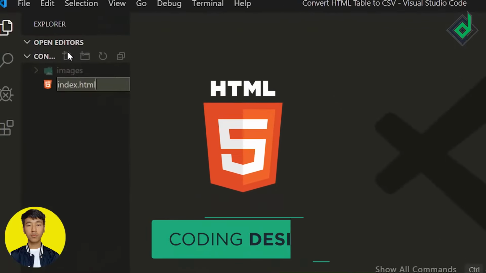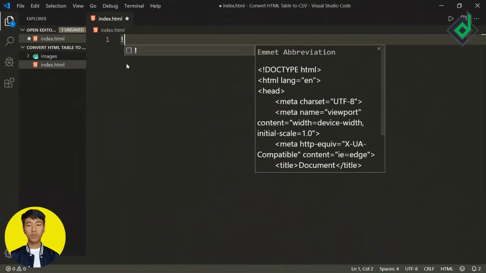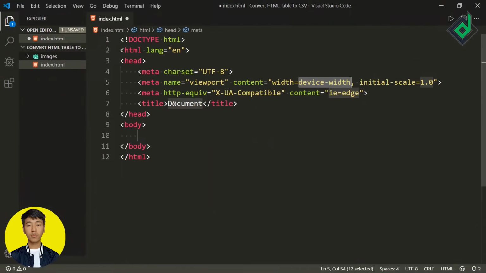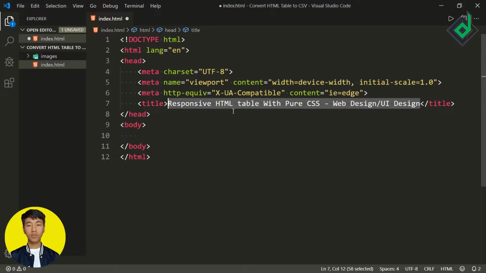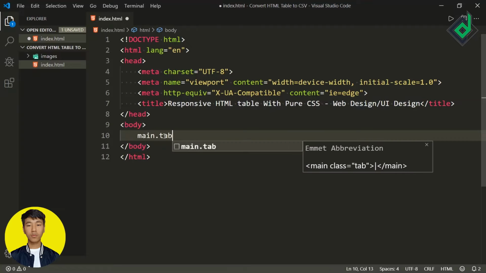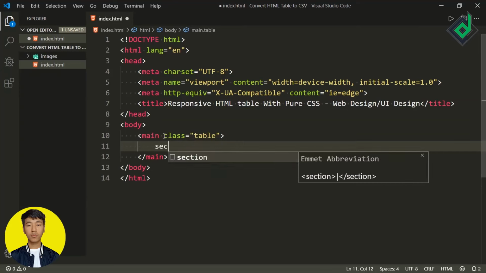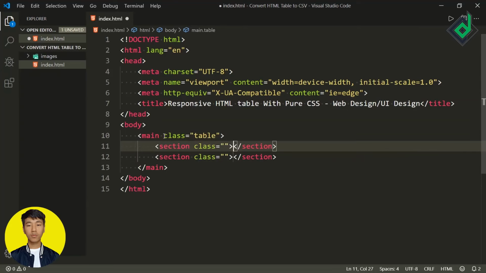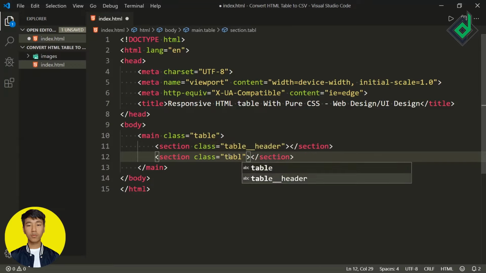Let's create an index.html file. Inside that, if I type ! sign and hit the tab button, then you will get this HTML5 boilerplate. For the title, let's give responsive HTML table with pure CSS, and also let's add web design / UI design. Inside the body tag, let's create a main element with class name table. Inside that, let's create two sections, and for the first section, let's give the class name table header, and for the second section, let's give the class name table body.